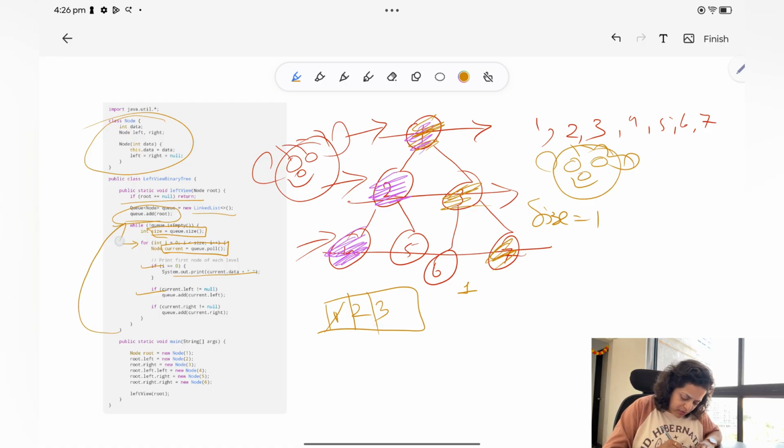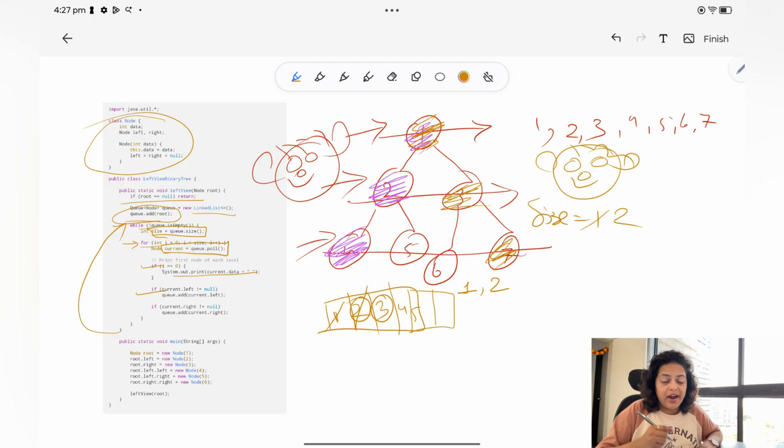Again the while loop continues and checks the size of the queue. Right now the size is 2, this 2 and 3, as 1 is not there. The for loop runs with i from 0 to less than 2, current equals queue poll, so it takes 2. i equals 0, the condition is true, so it prints this data, and then we put its left and right into the queue. So 4 and 5 come here. Then again in the for loop, i equals 1, it takes 3 from the queue, but i is not equal to 0, so it will not print 3. But we need to put its left and right, so we put 6 and 7 in the queue.